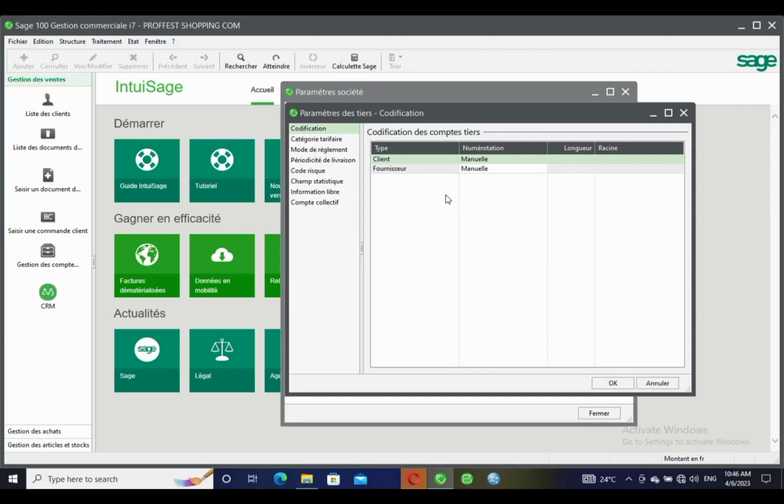Tiers. Under tiers, under codification on tiers, you are going to see client, fournisseur. Client is customer, fournisseur is supplier. And here you have the possibility to set whether the codification of customers will be manual or automatic. If you want it to be automatic, you just have to come here and say automatic. They are going to ask for the longer. Longer is the length of the account. And you can make the length of account to be, for example, 8.